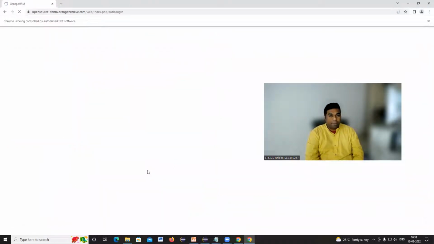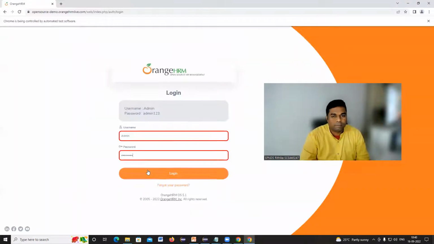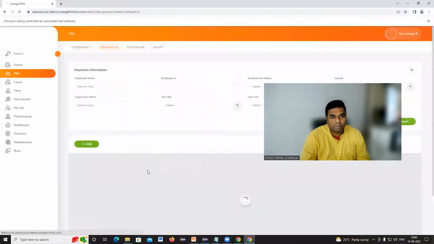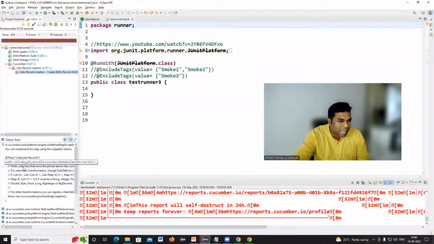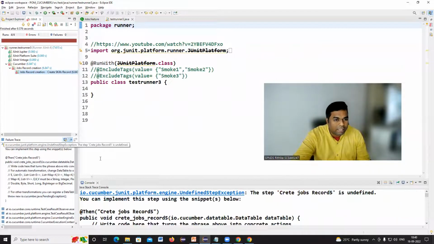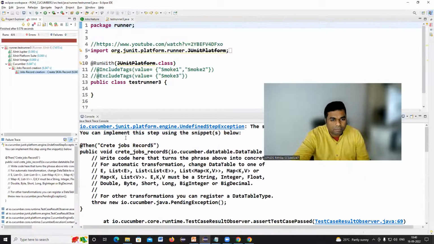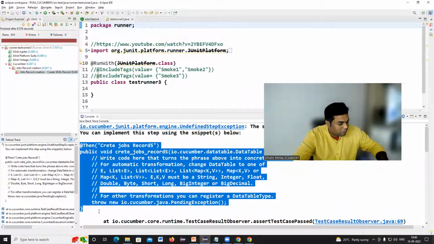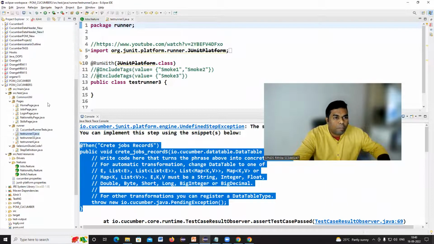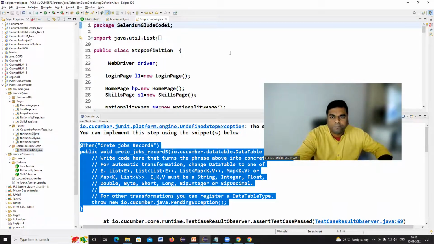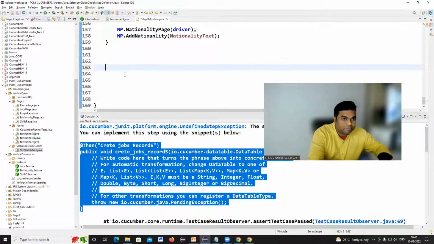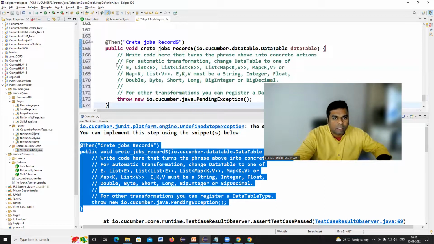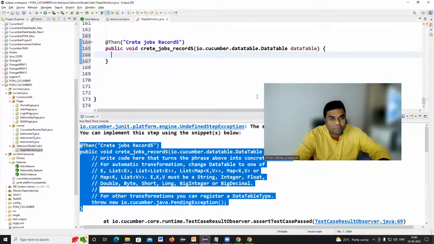So whatever steps are implemented, those steps are executing. So after login, this is the step that has not been generated. So I'm clicking here and I'm copying this method, Control C, and I'm going back to my step definitions.java class file. At the bottom of the class, somewhere I am pasting like this, and I'm deleting all my code. So here my data table object is ready.